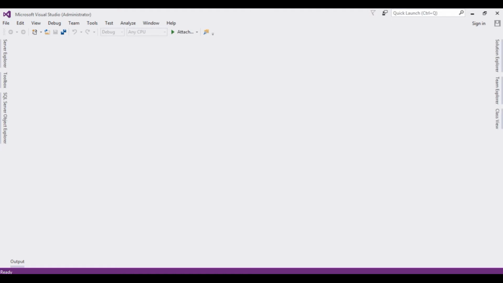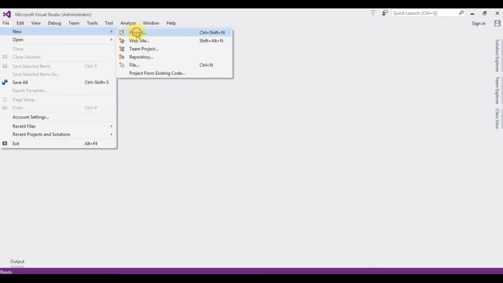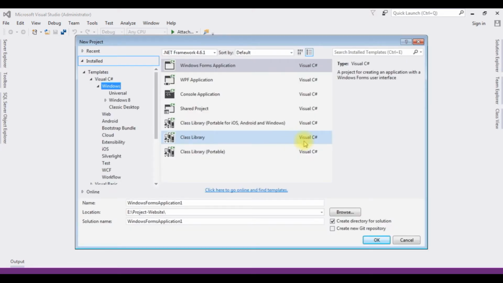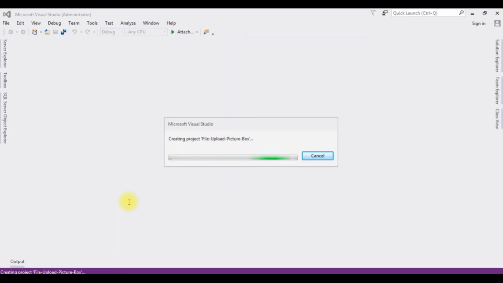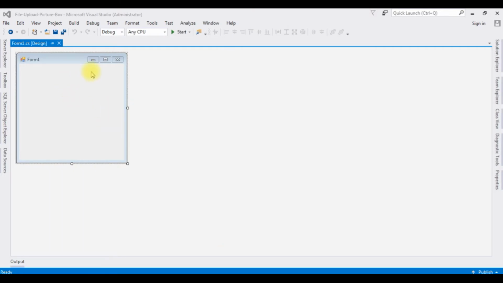For this video tutorial, I'm creating a new Windows application. Go to File, New, Project. I'm choosing Windows application and the .NET framework is 4.6.1. The application name is FileUploadPictureBox. Okay. And here the Windows form application is created successfully.